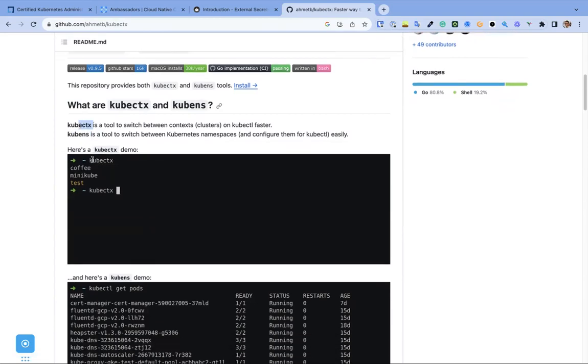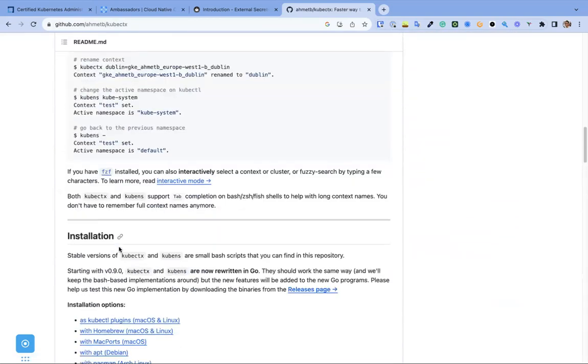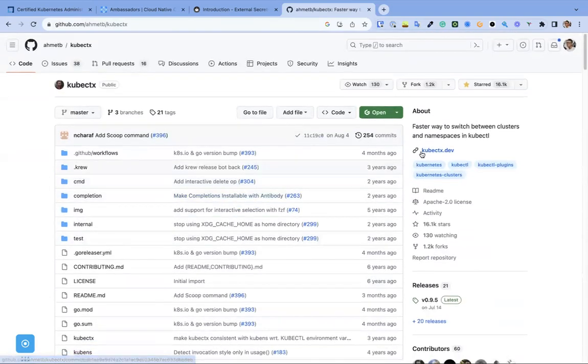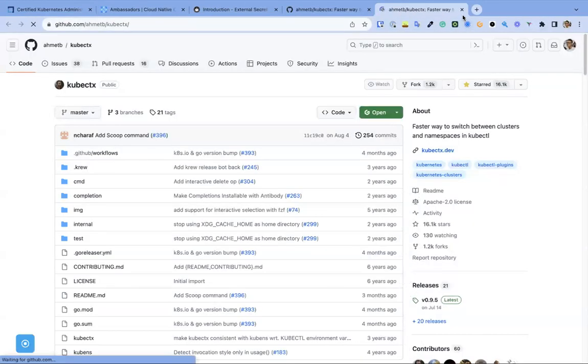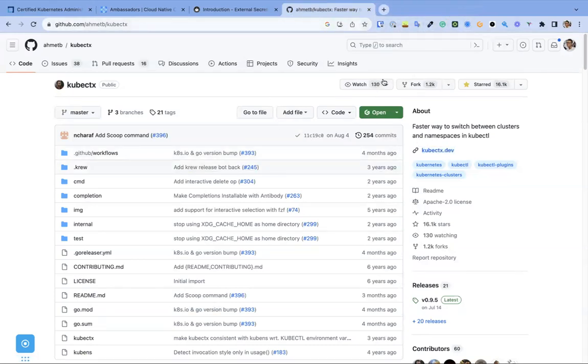I have both of them, so you can have that. You can install that. Just check the documentation. You go to this website, kubectx.dev, which takes you to the GitHub repo. But yeah, that's it from my end.